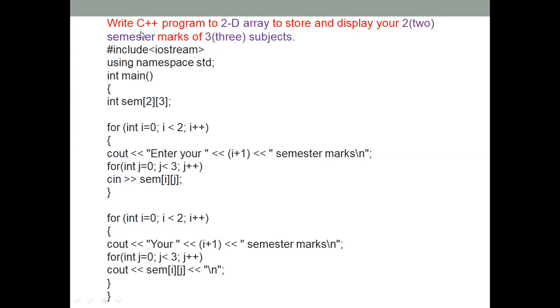Your 2 semester marks of the 3 subjects. So it means that in 1 semester you took 3 subjects. So this is 2 semesters, and this is 3 subjects. Each semester you took 3 subjects. Okay, and here we have to write the first array here. We start from 0 always, and then it is less than 2, because this is 2, and increment 1.